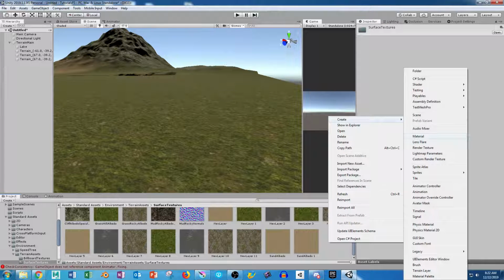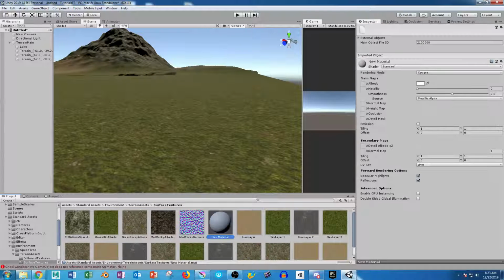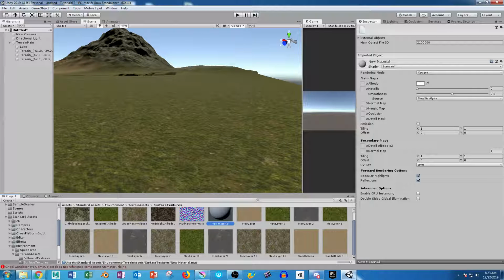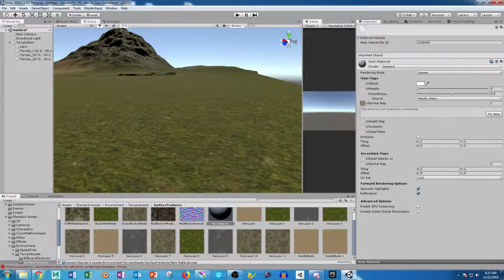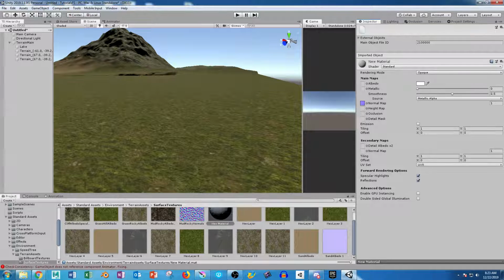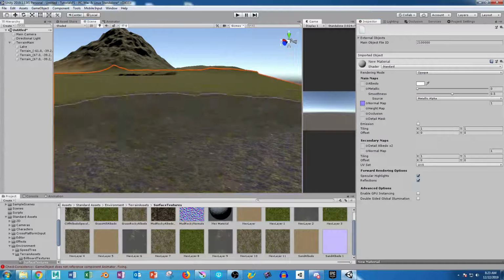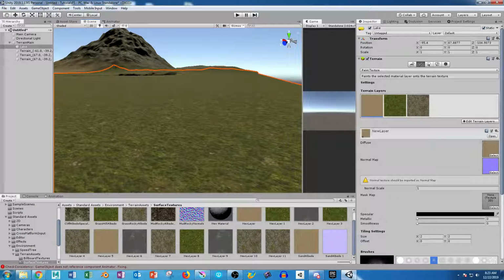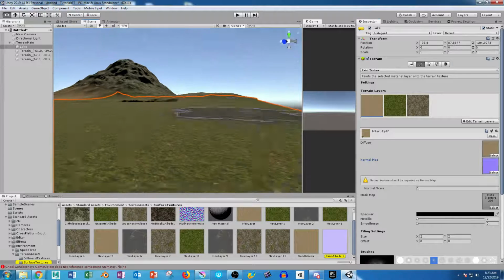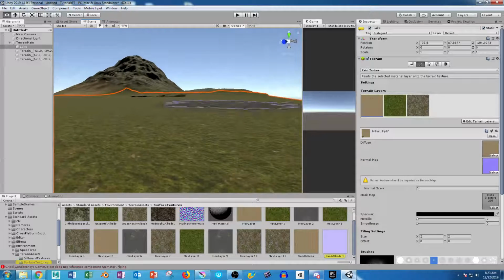Let's just create a quick material. And all I'm going to do is come down here to sand albedo 1. I'm going to bring it up to normal map, and it's going to give me an option to fix it now, which, there we go. And so now when we click on this, we actually have a normal map in there. And you can see a little bit of detail.